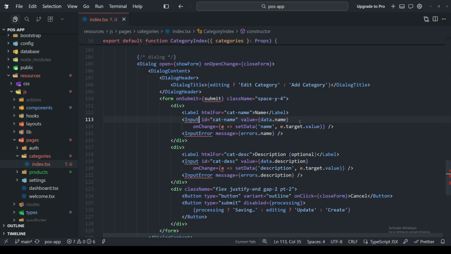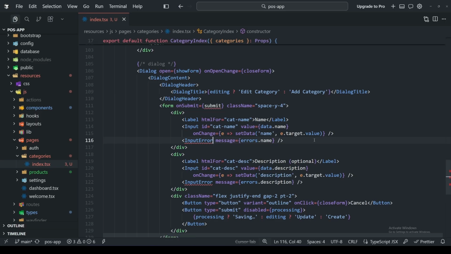Cancel just calls closeForm. The submit button is the smart one. It's disabled while processing is true, so users can't double submit. And its label changes too: Saving while the request is running, otherwise Update or Create, depending on the mode.